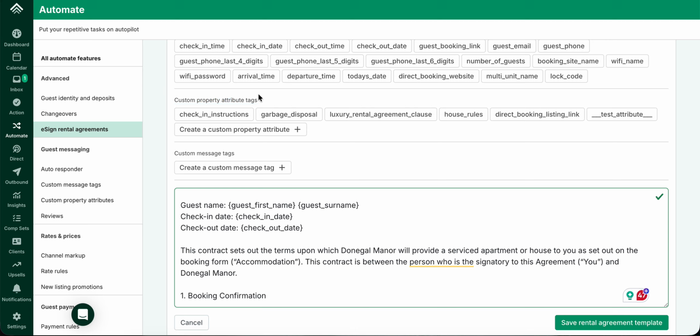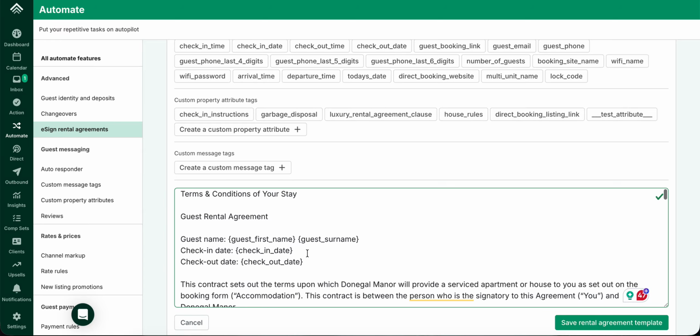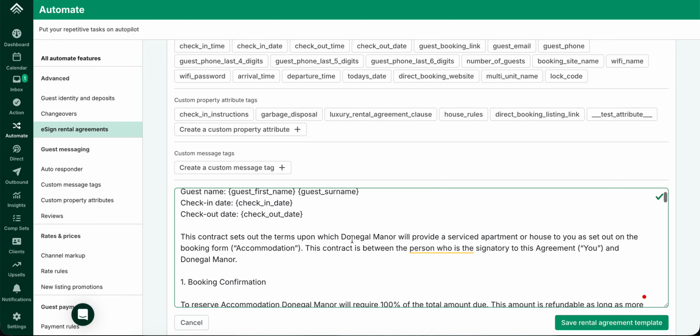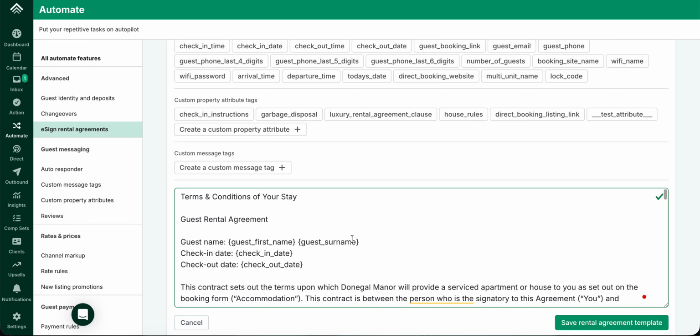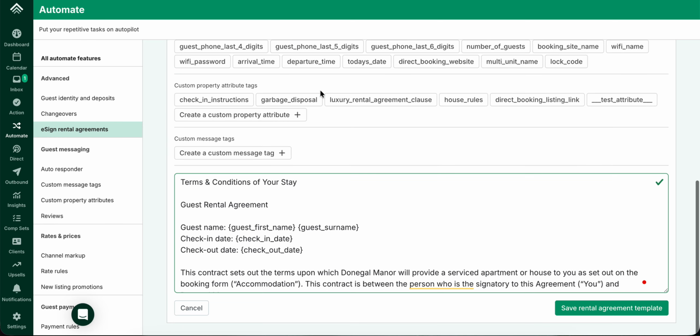We do have a separate video that goes a little bit more in depth on the custom property attribute tags, including how to use them for multiple rental agreements, so make sure to take a look at that. But in any case, you're always going to have your tags or your content in this box, and this is then what's shown to the guest. So from a setup point of view, it's pretty straightforward, right? We just select which channels it is and make sure our content is in the box.